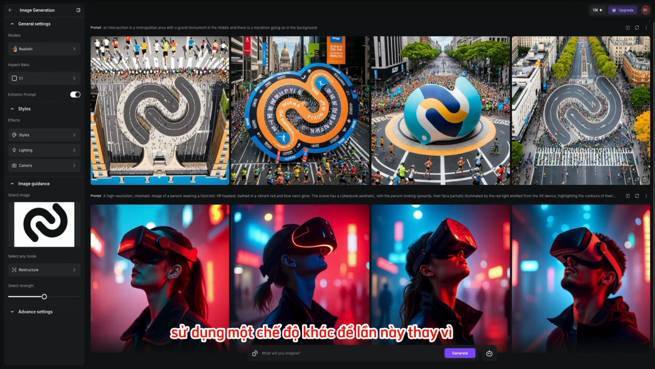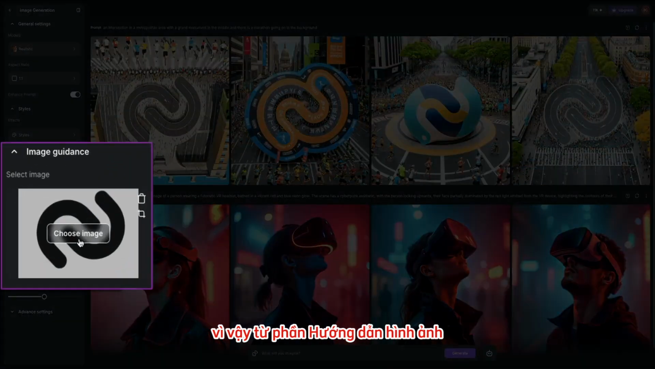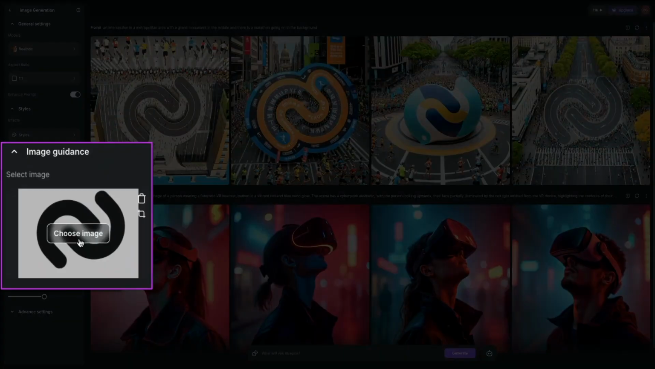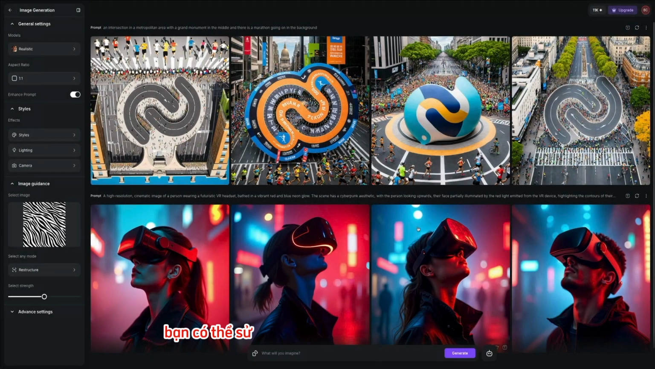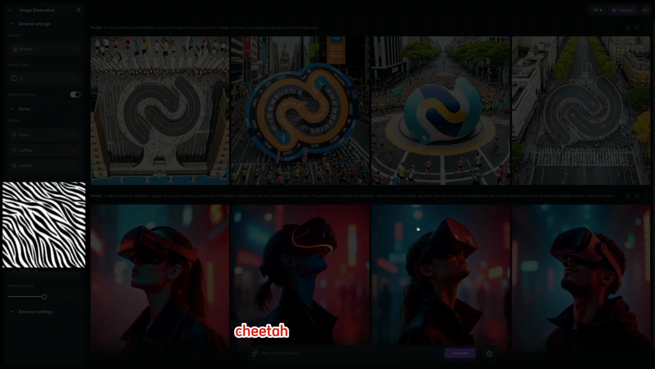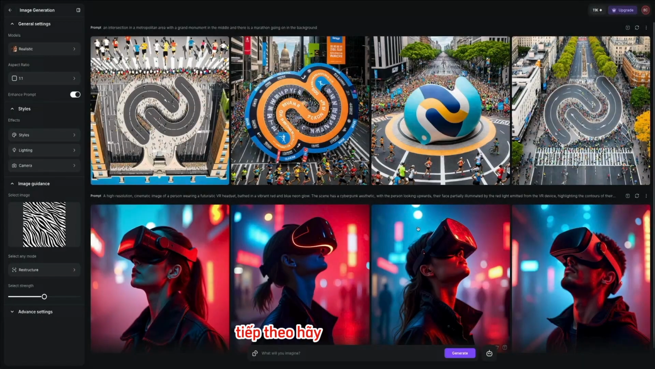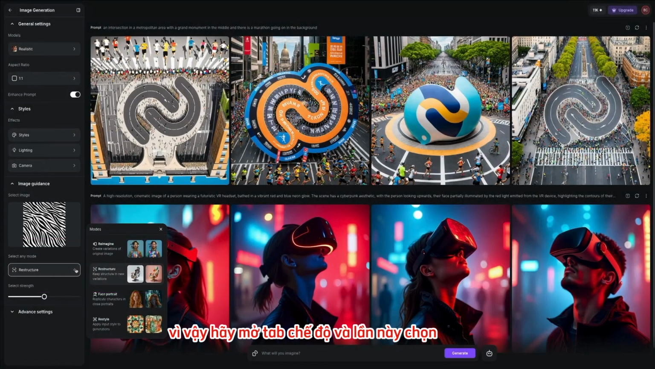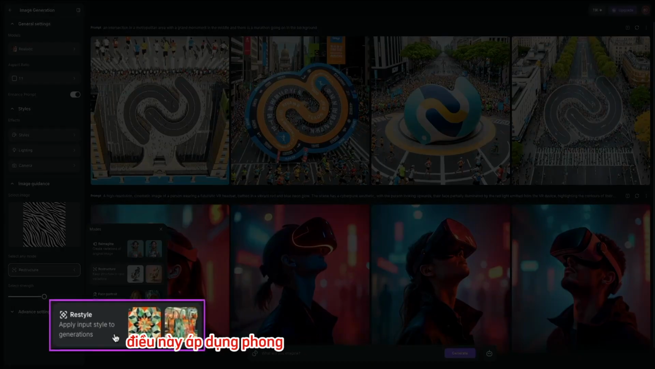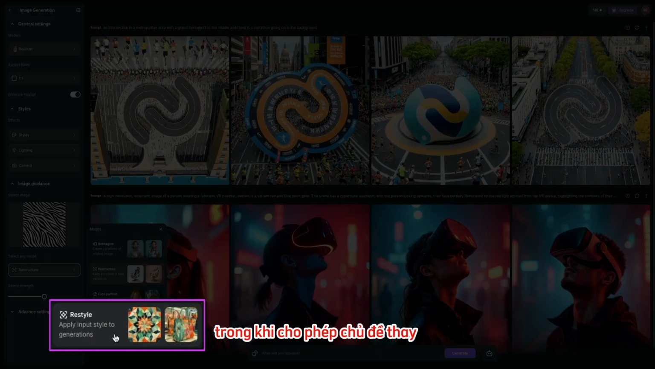So this time, instead of a logo, I'm going to upload a new image of zebra print. So from the image guidance section, select Choose Image, and find the new image that you want to use. Again, I'm using some zebra print. You can use any type of print style like polka dot, cheetah, bubbles, etc. Next, let's switch the mode. So open the Mode tab, and this time select Restyle. This applies the visual style of an input image to newly generated images while allowing the subject to change. The Restyle mode is useful for creating a cohesive set of images with a unified aesthetic.